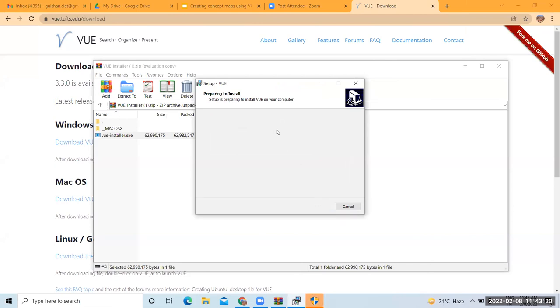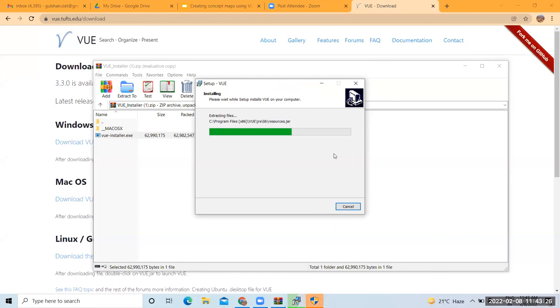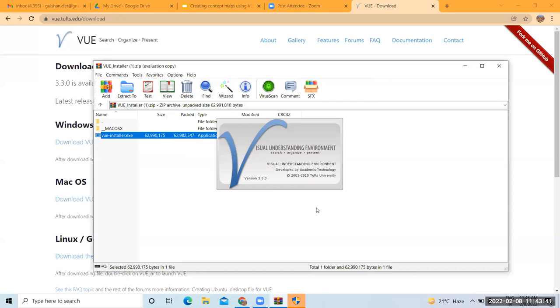And the setup has started installing in your system. And by default, it will save in the C drive. So as you can see, it is showing completing the VUE setup wizard. Click the finish button and it will open.